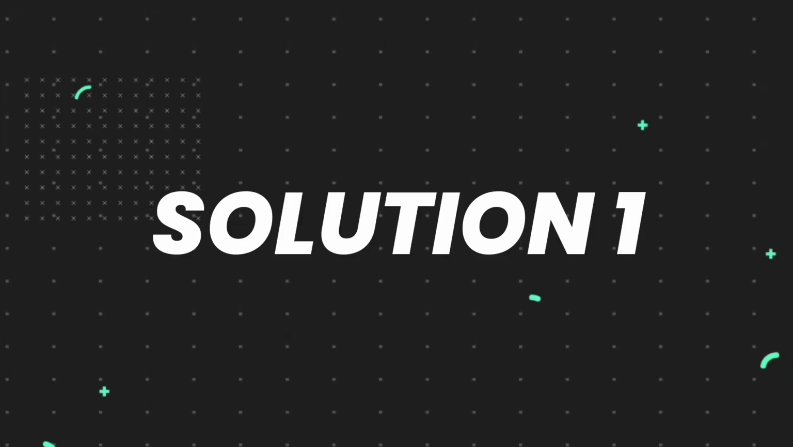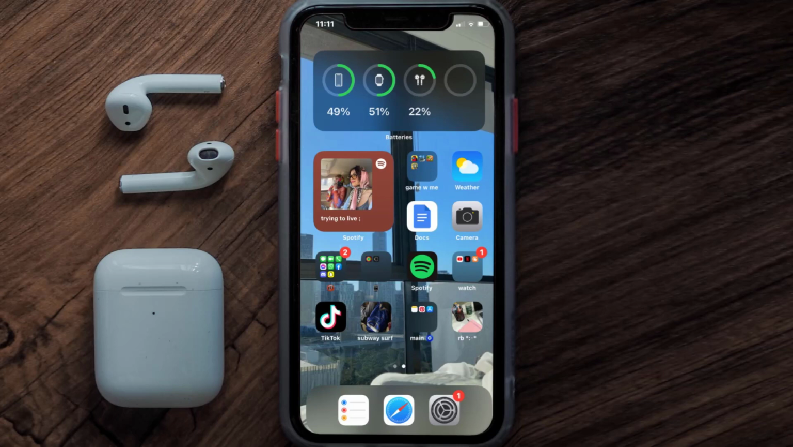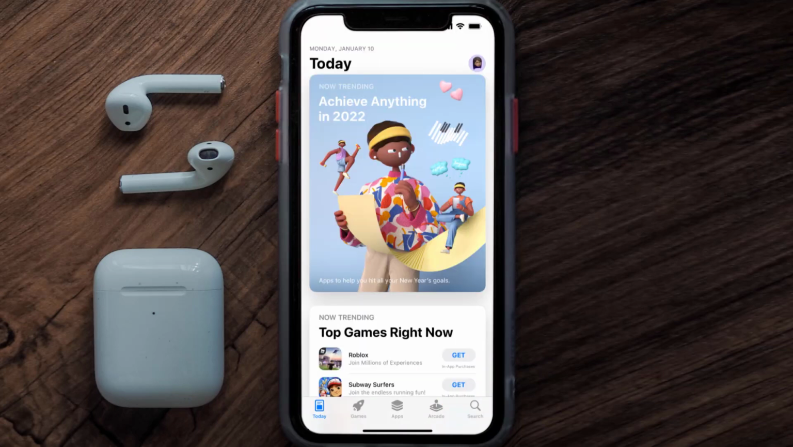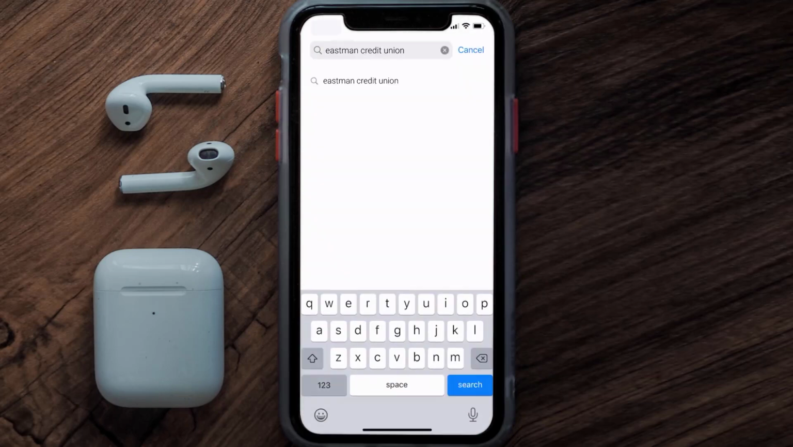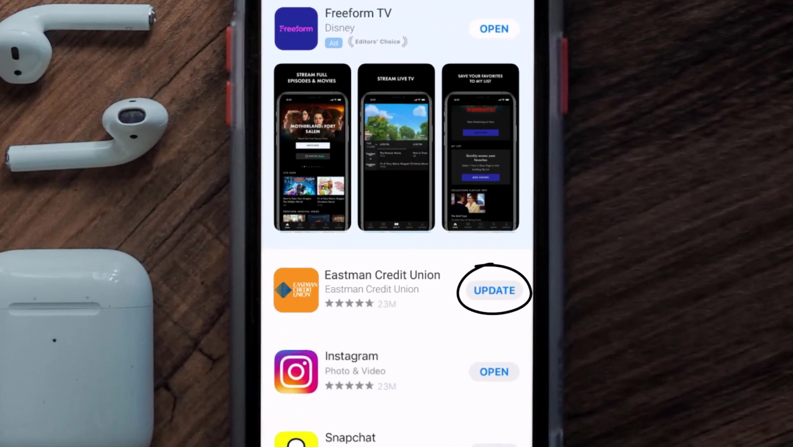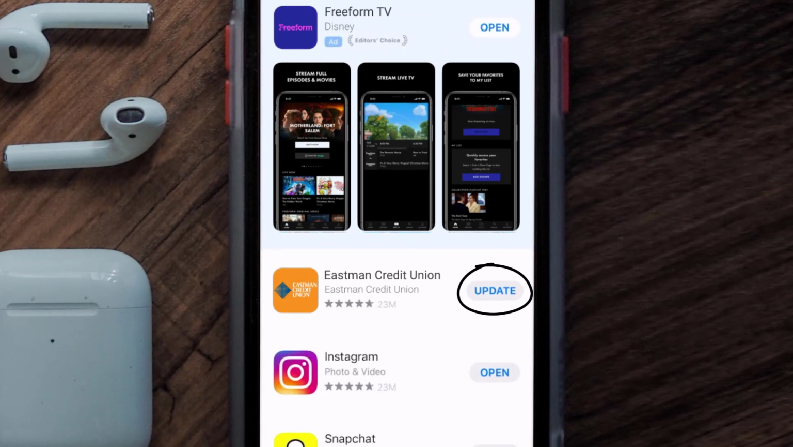So first of all, you need to make sure you're running the latest version of the app. Open up App Store on your device, and then tap on this search icon in the bottom right corner. Then search for the Eastman Credit Union app, and if you see this update button right next to the app name, simply tap on it to make sure you're running the latest version of the app.